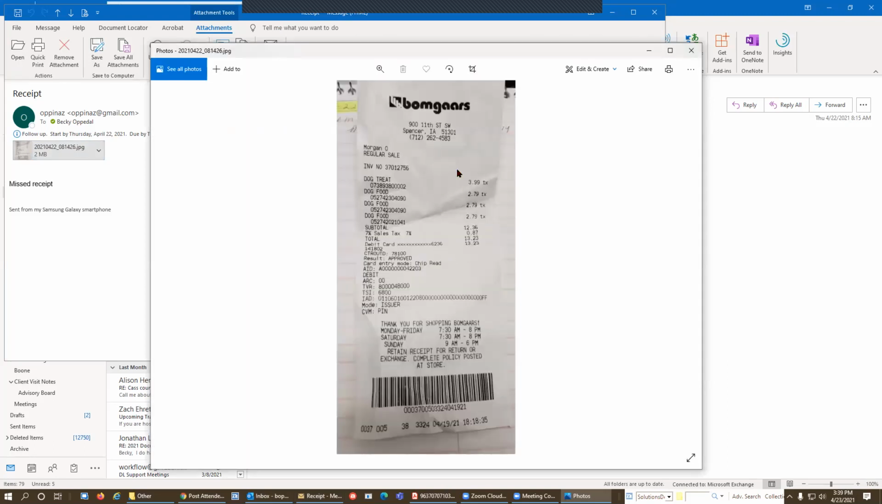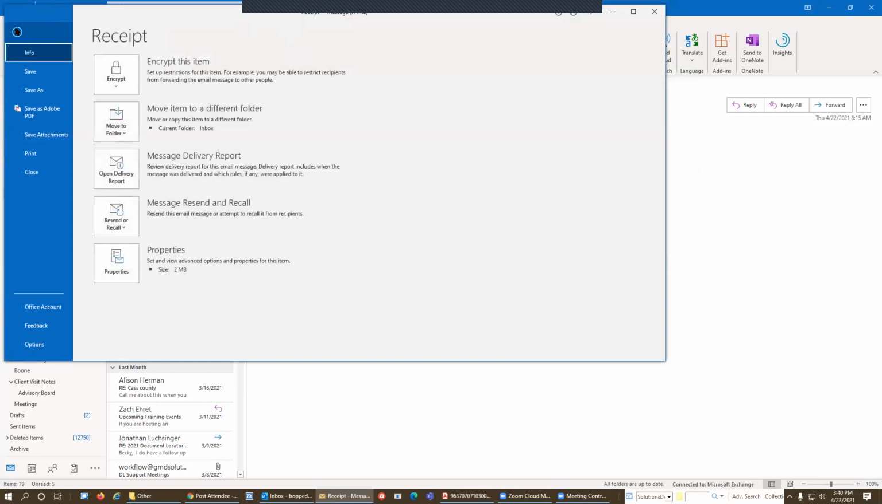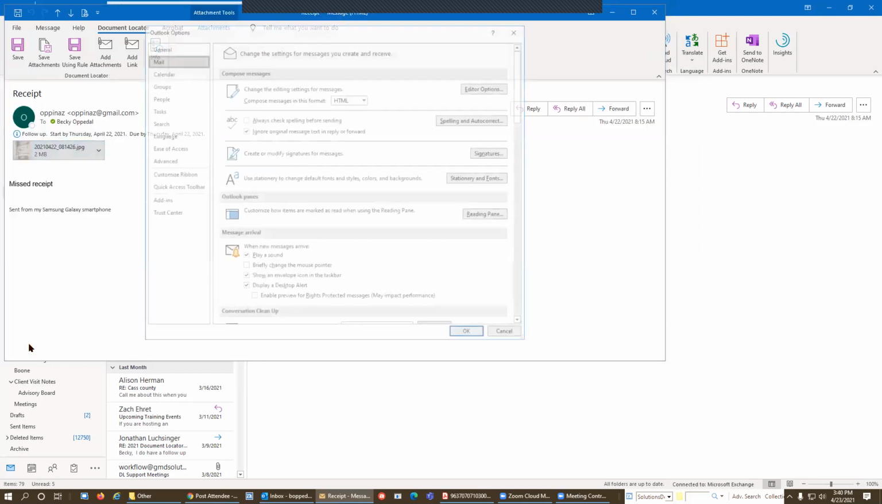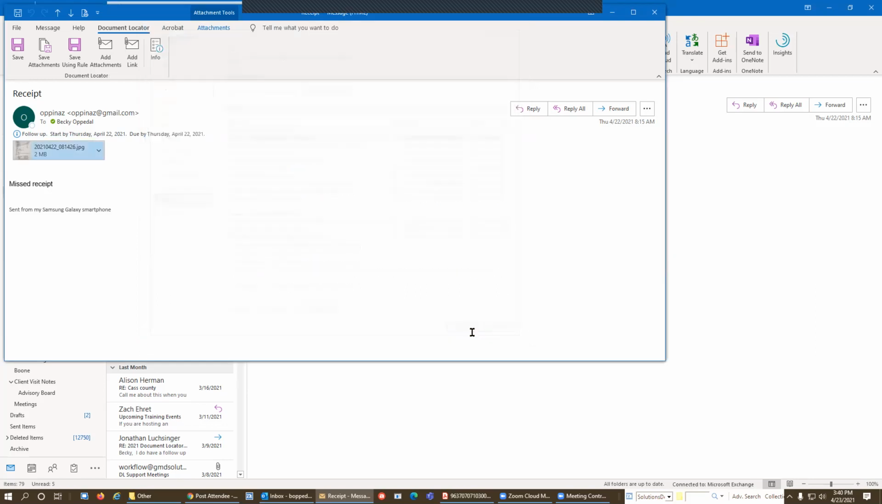I wouldn't suggest you save that necessarily at your county level, but this is what we're going to save today as a dog food receipt. So in this case, we're going to come up in our ribbon again. We have Document Locator. Again, if you cannot see it in the ribbon in your Outlook, you'll want to go into File, in Options, down here to your add-ins, and of course it might be in your inactive add-ins. You'd want to hit go, activate it, and then it should show up in your ribbon. So it's in my ribbon.